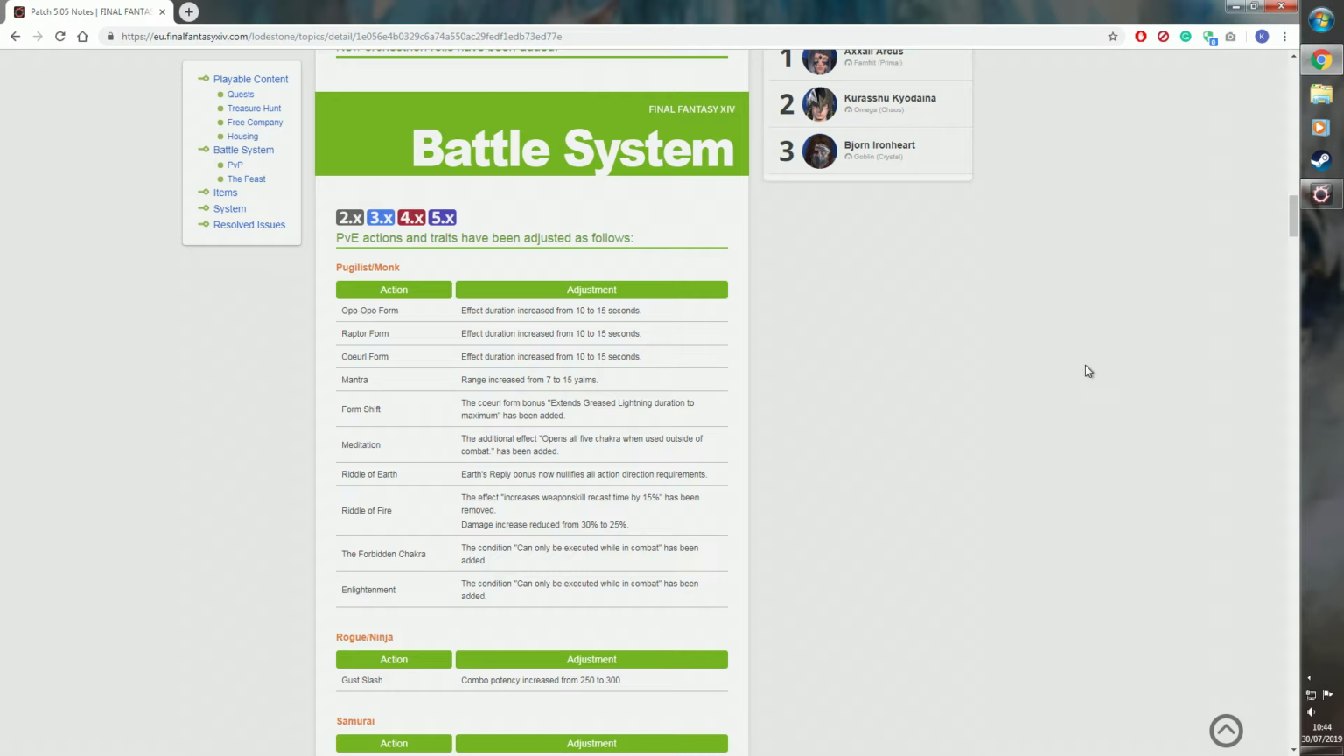Form Shift. The Coeurl Form bonus extends Greased Lightning duration to maximum has been added. I can't stress enough how huge this change is. It's massive. As soon as you get to level 52, you really should never drop your stacks in any situation, especially in dungeons. You can literally keep your stacks forever now. You have a tank in the dungeon that takes like 2 years to pull the boss, no problem. Just keep on form shifting, you keep on refreshing the timer. Easy.